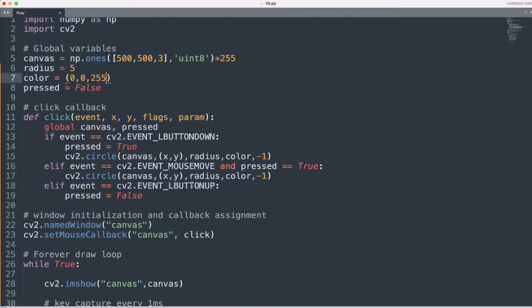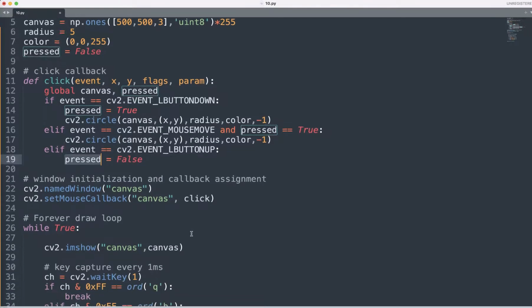This is the same event. Basically, when you press the left button down, the circle will open. When you get the mouse move event and pressed is equal to true, it will draw a circle here. And in the left button up event, it will reset the pressed state to its default.